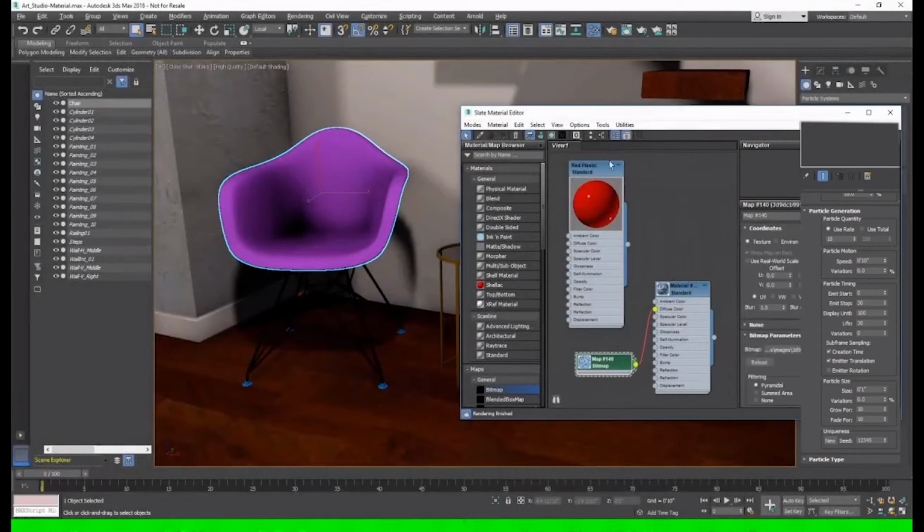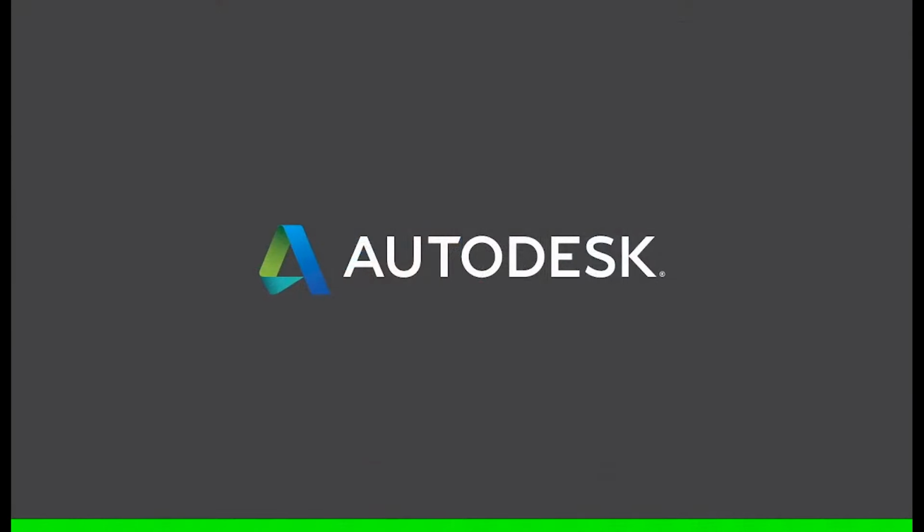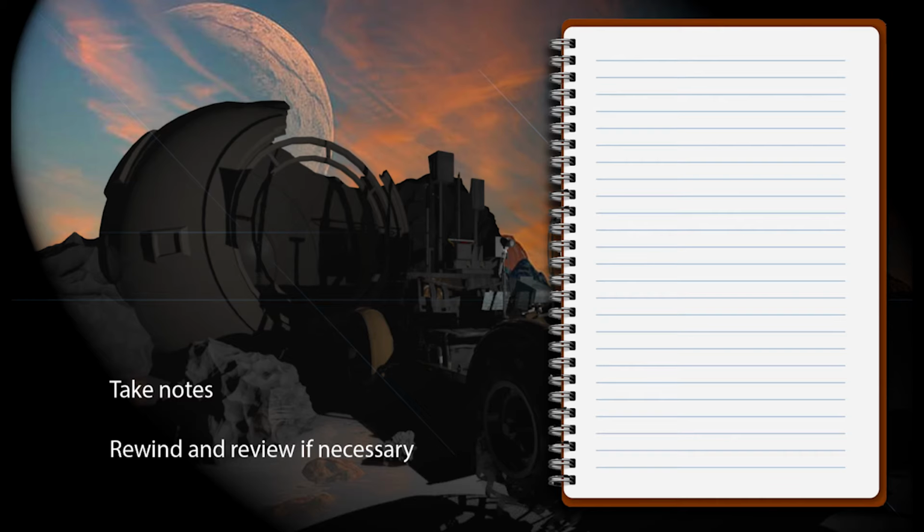In the next movie, we will look more into how to texture surfaces with materials. Repeat the lesson and make notes where necessary.